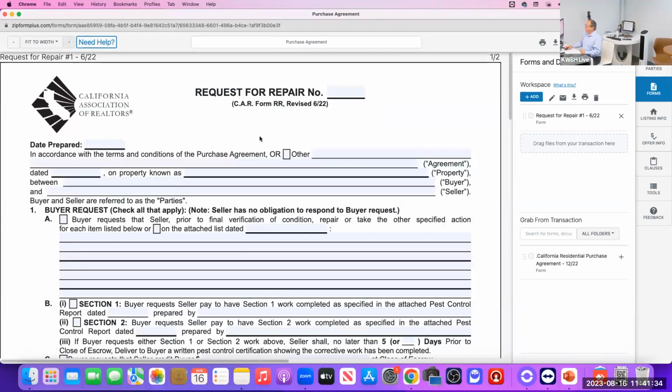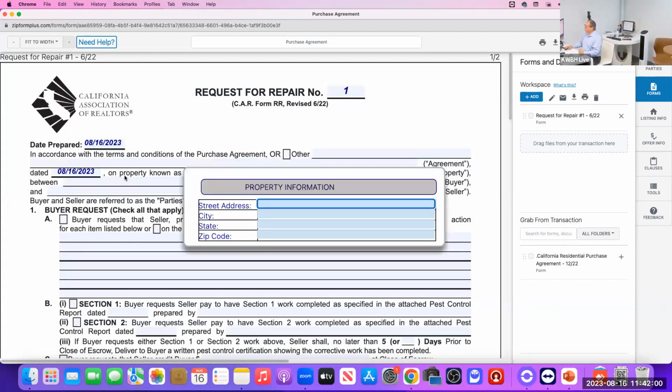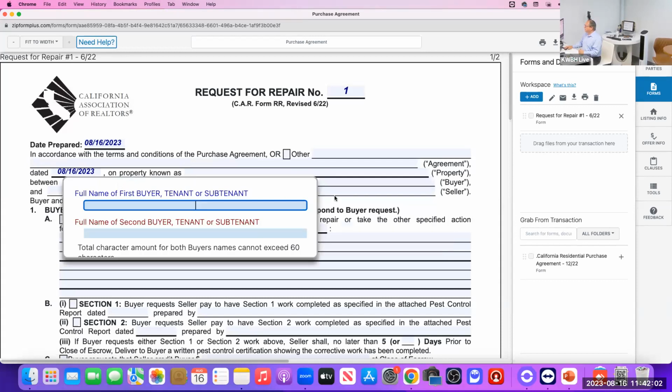Okay, so here's a request for repair. It's an interesting form because it can be used for more than just repair. You would think a request for repair would be only for repair, but it's not. So this is usually filled out by saying request for repair number 1, and date prepared is going to be today. It's in accordance with the terms and conditions of the purchase agreement, dated whenever your offer was made. And then it'll have your property address, the seller's name and the buyer's name.